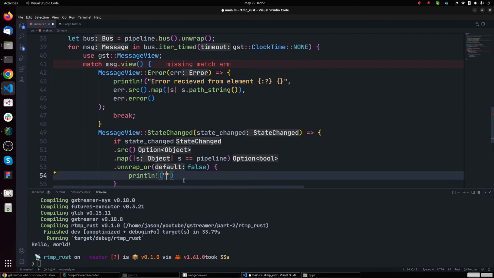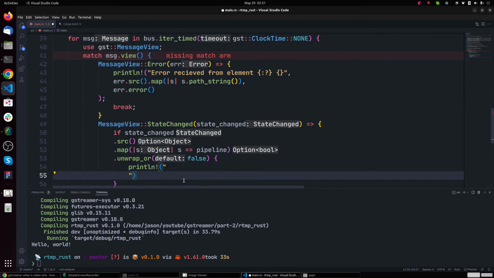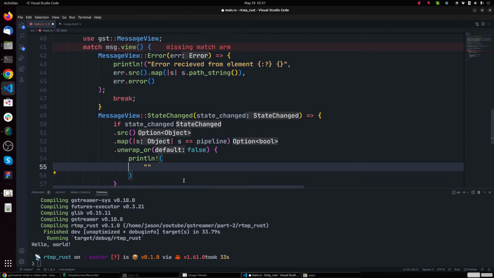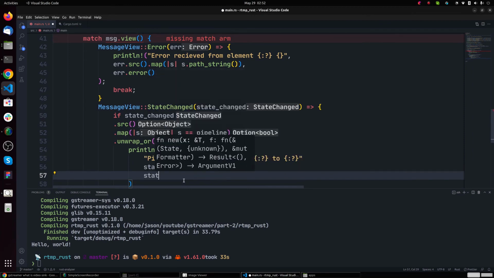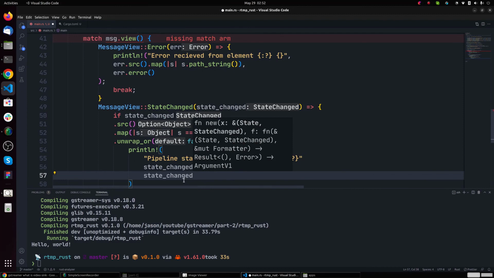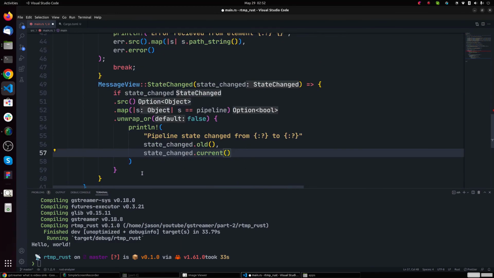Okay, now what do we want from here? We want the pipeline. This is basically a message for ourselves: pipeline state changed from this to this. So we get this in the console when the thing is running. You will see that in a second. And we want to see the old state and the new state, changed dot current, not new. So that will display what it was and then what it is.